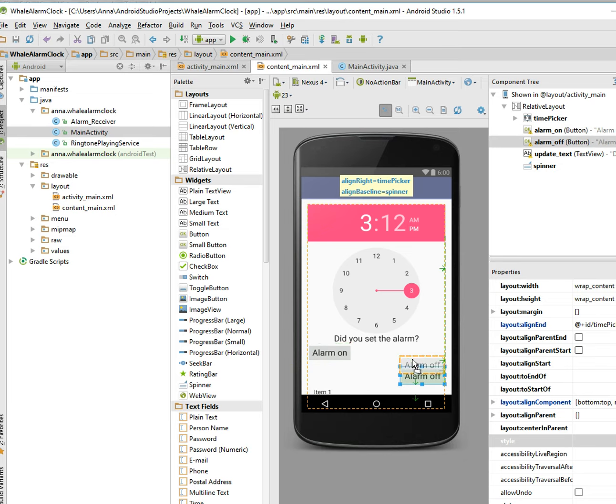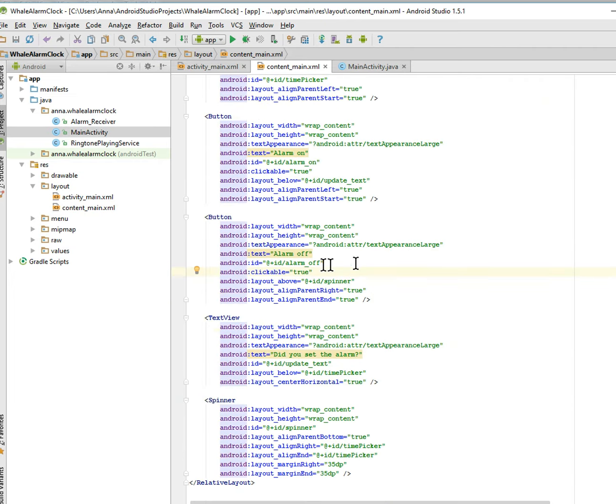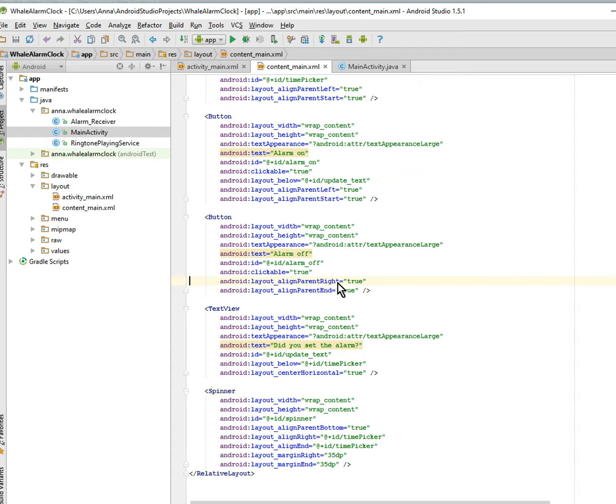Okay, parent left, parent right. I don't want to do this. Come on. Okay, I want a parent left. I want this to be parent right, but I want it to be below the update. Why? I'm sorry, this is really hard. A lot more hard than So layout. I don't want this to be above the spinner. I want this to be an exact opposite of this, except on the right side.